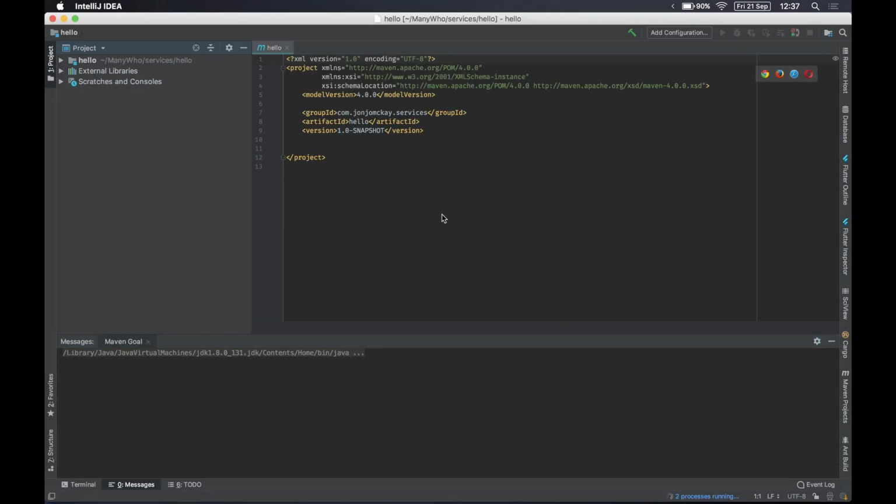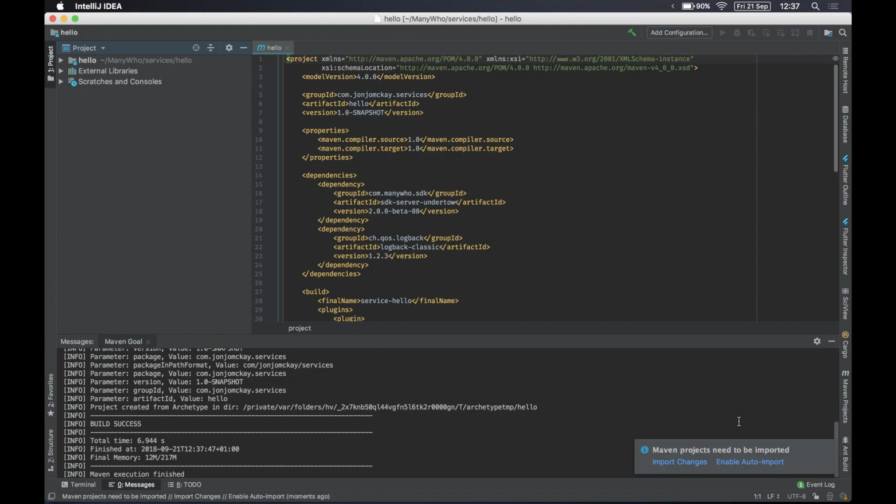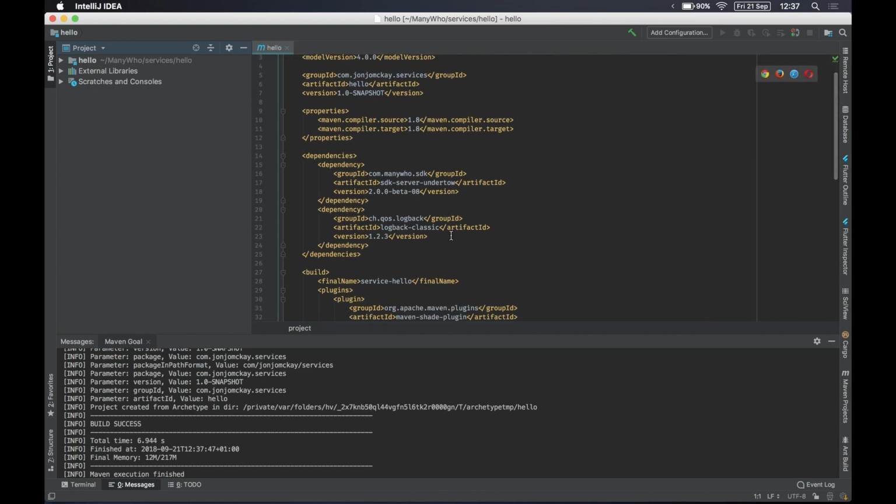So now IntelliJ will create a new project. It will build the archetype and open it up for you, as you can see here. Now you might get a little banner down here which asks you if you want to enable auto import like this. Make sure you click yes or enable. Cool, so now we have the project.